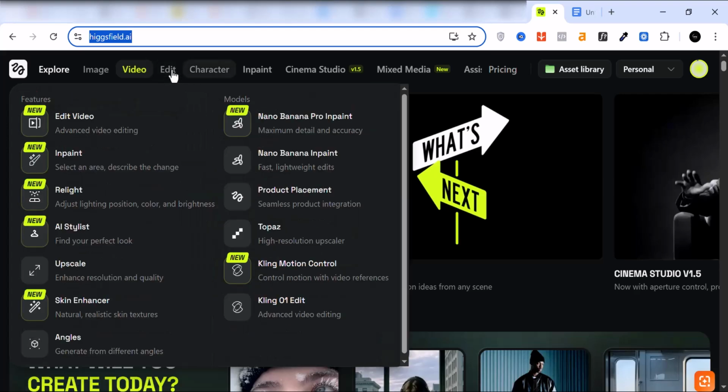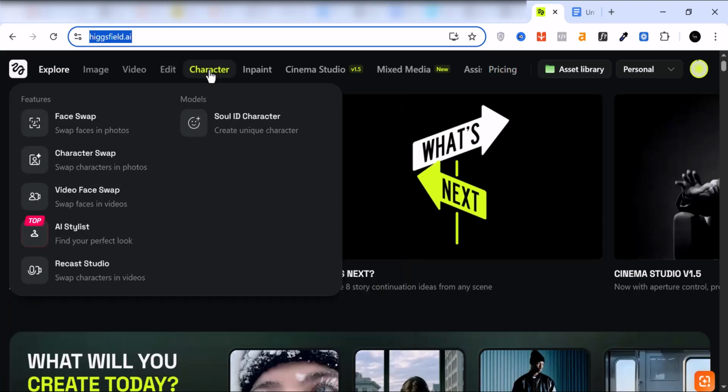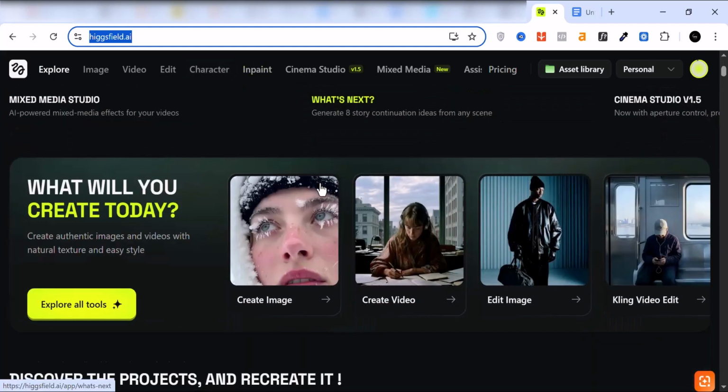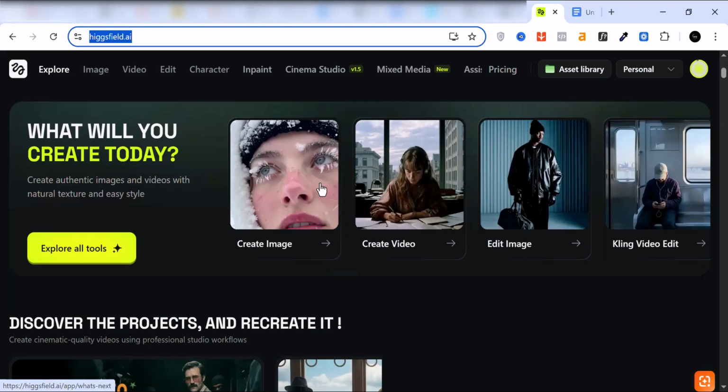You can even edit. If you have a video, you can come here and edit your videos using different features. Here we have the Nano Banana Pro, the clean motion control, skin enhancer, AI stylist, and relight and all of that. You can create characters. If you come to characters, you can do face swap, character swap, and a whole lot of things.